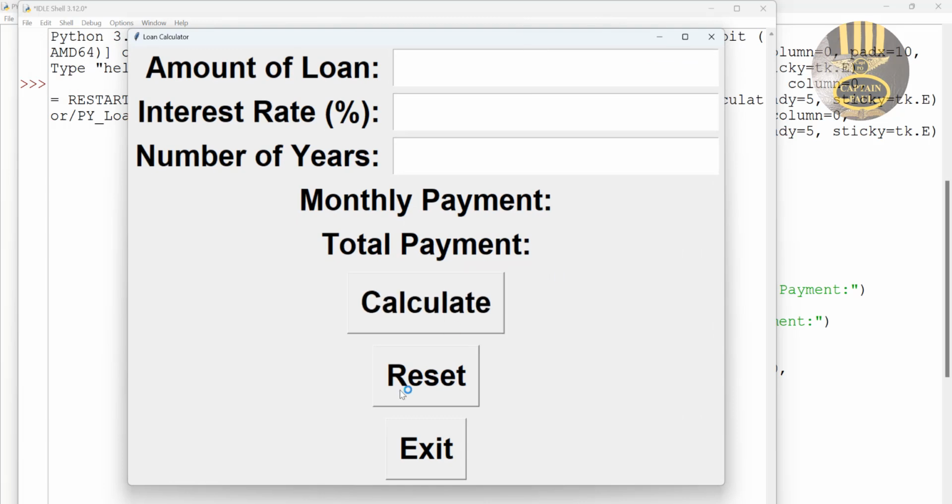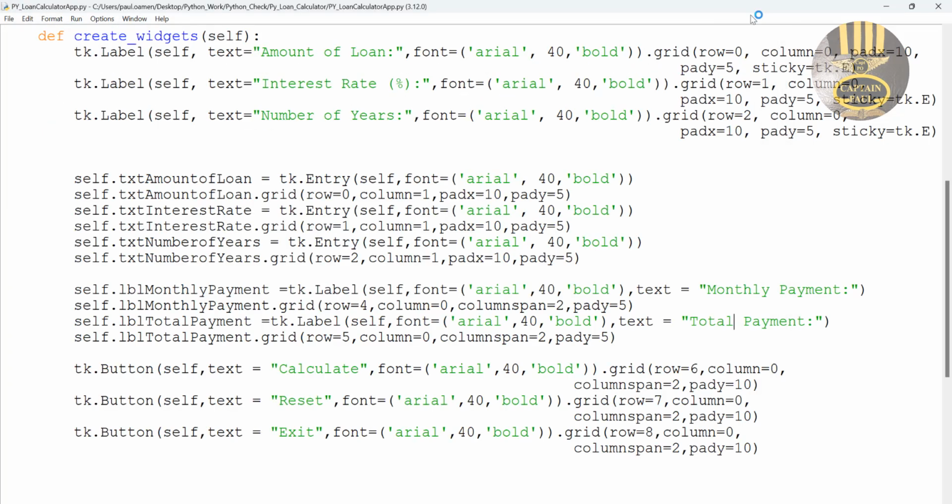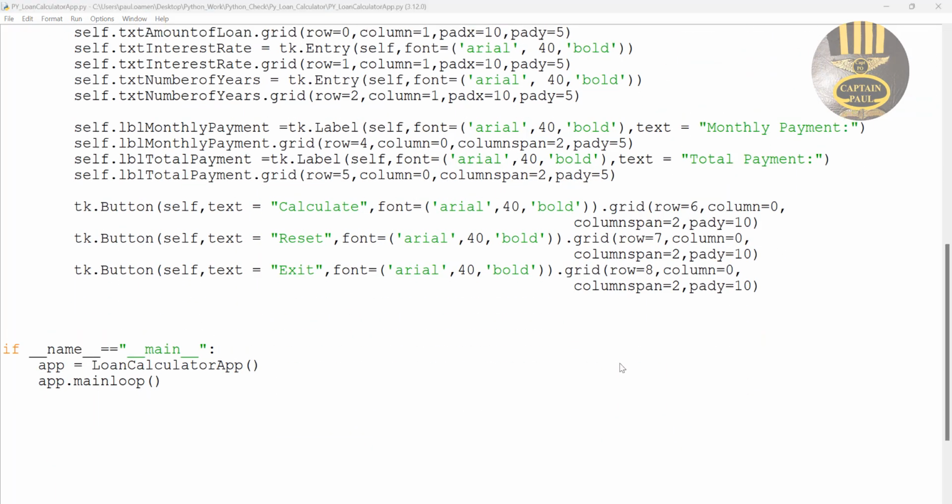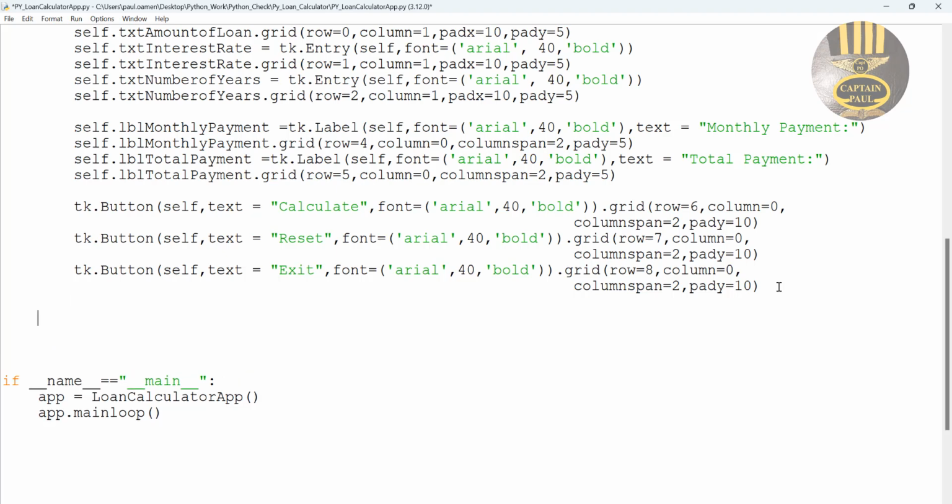Okay then, that's good. Now let's put together just some functions, three of those to take care of. One for the calculation, one for clear, and the other one for exit. Okay, let's start with the calculate loan function.